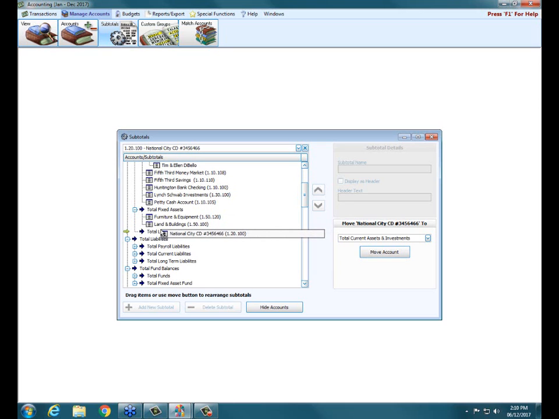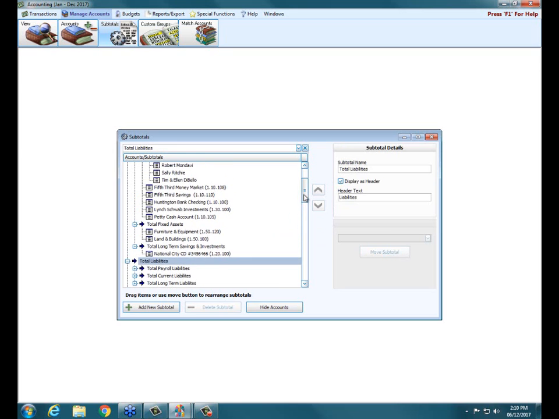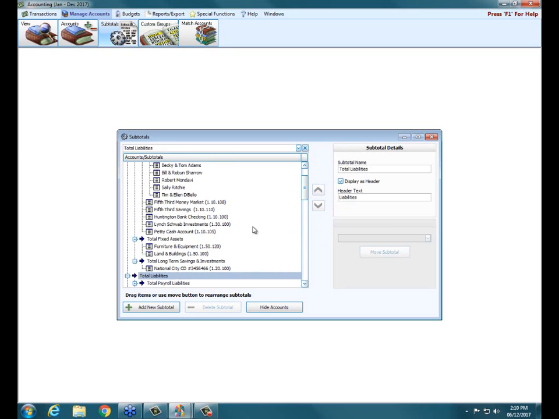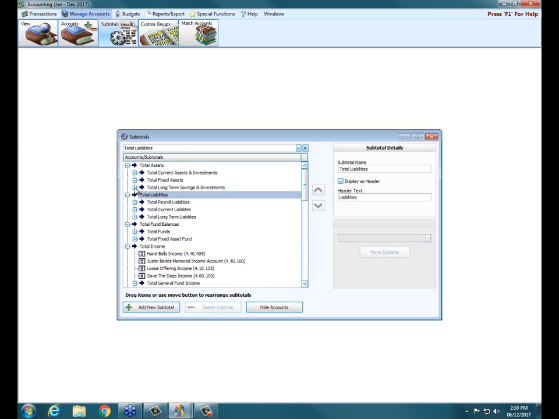But as I move to long-term savings and investments, we see the arrow just to the left of it letting me know that's where it's going to drop it. And if I just let go, it dropped that within total long-term savings and investments. Now I'm going to move some of my things out of, close some of these up.